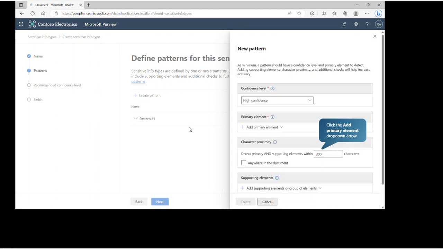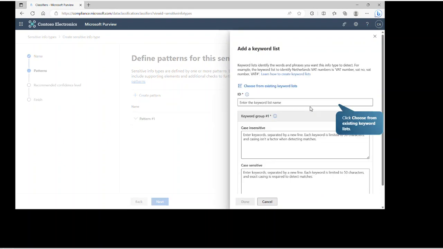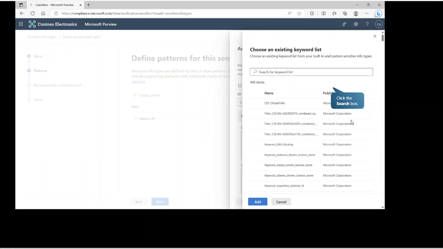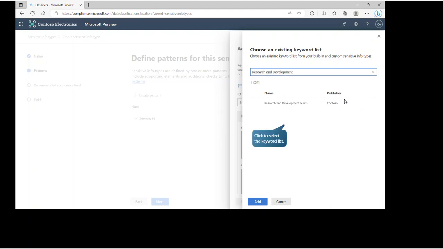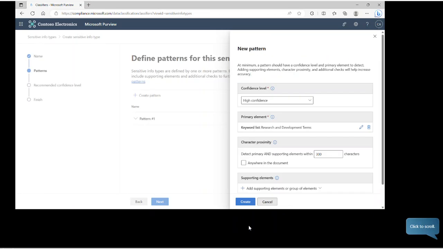In this case, we'll leave the confidence level as high confidence and select Add Primary Element. We'll add the same keyword list that we just created. Click to select the keyword list, and then click on Add. And then click on Done.